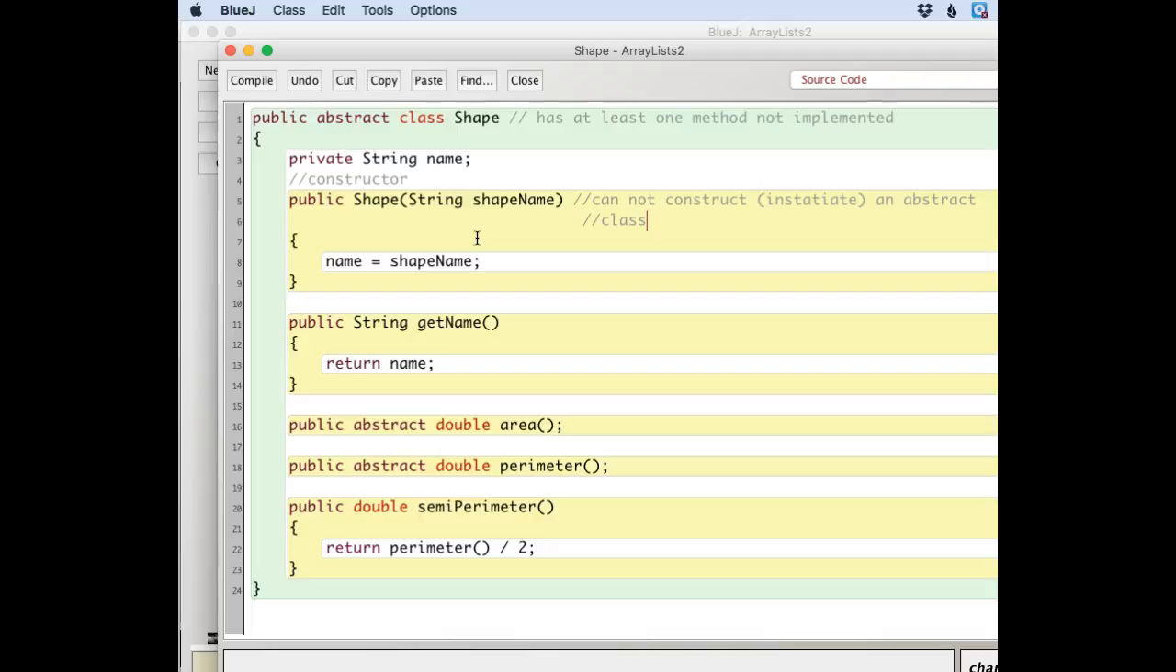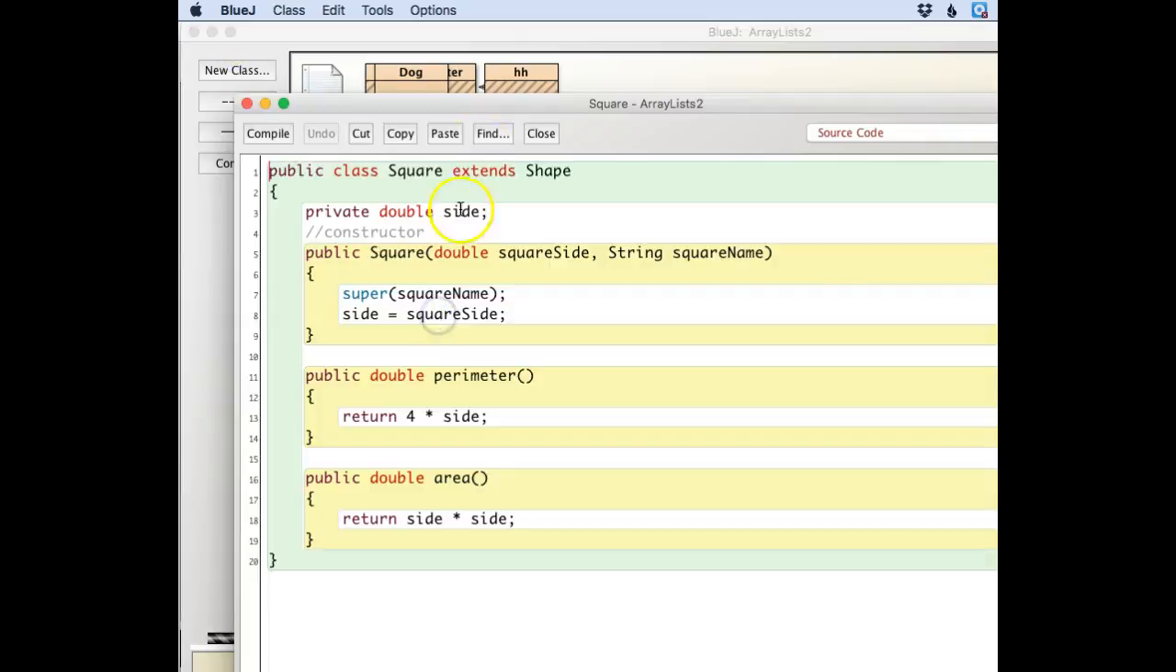So if I have a shape, everyone's going to have a name. Everyone will be able to find the area. Everyone will be able to find the perimeter. I just don't know what that is just yet. So we create a subclass using the word extends of an abstract class.